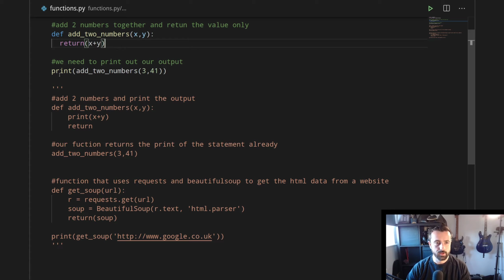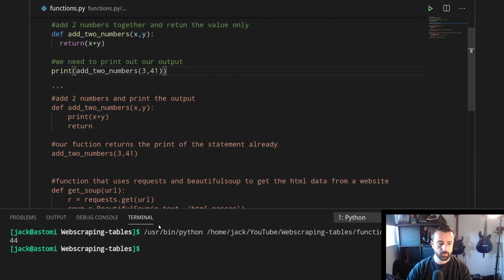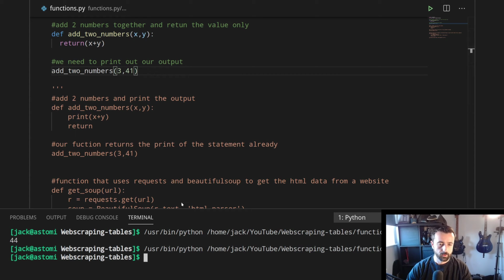So if we look at what this actually does, it will call our function here with the name, open the brackets up, and we have x and y, so we need to make sure we have our two numbers. In this case, I've got 3 and 41, don't know why. So if we print that out, you can see we get 44. Now this function returns the value of x plus y. So if we had no print statement, we would simply get no output. This could be good or bad for you depending on what you actually want your function to do.